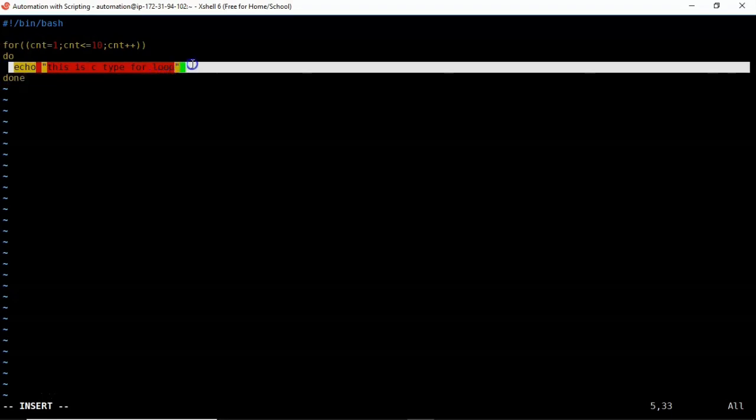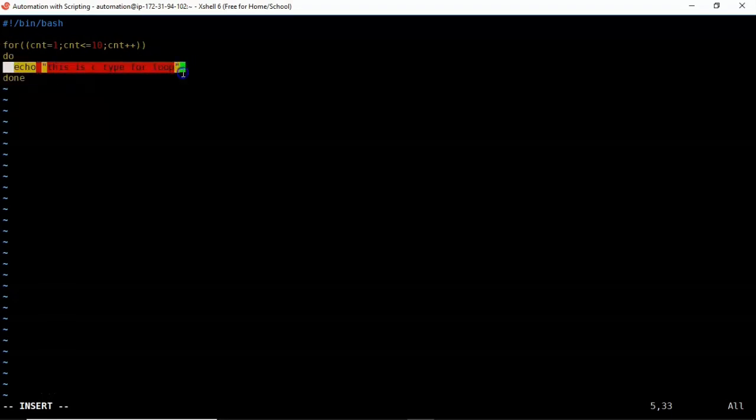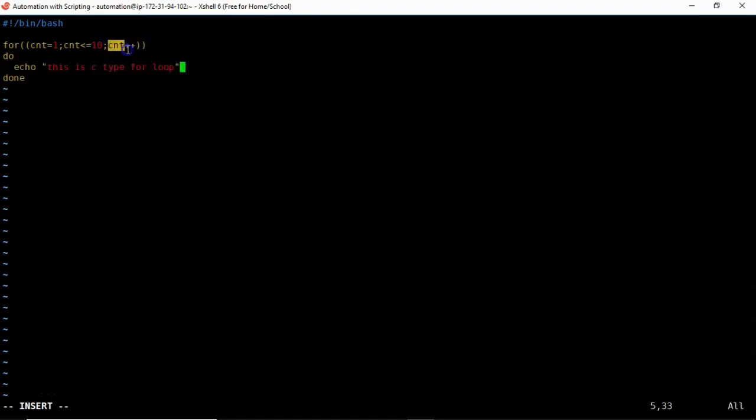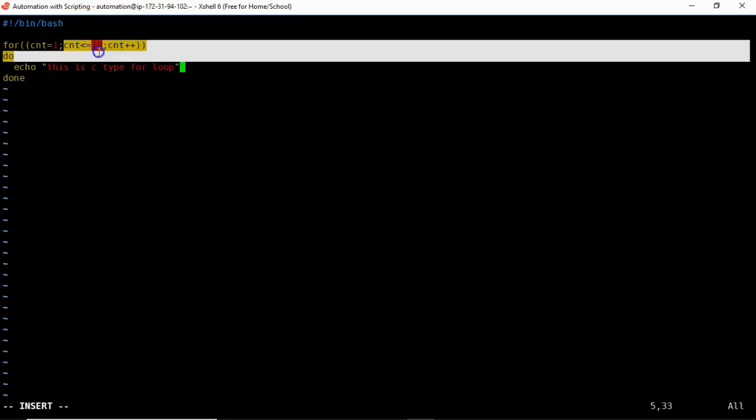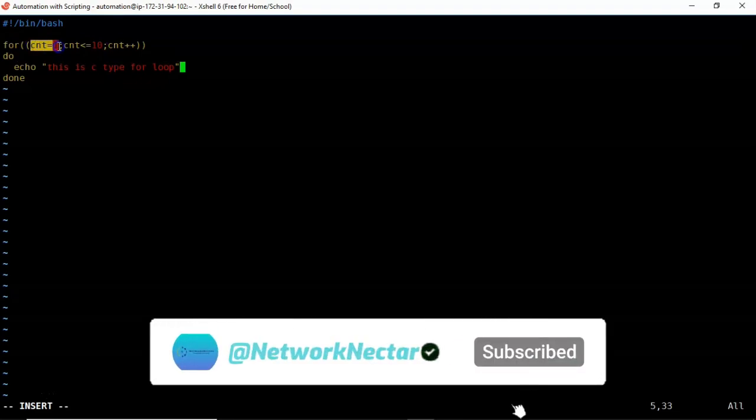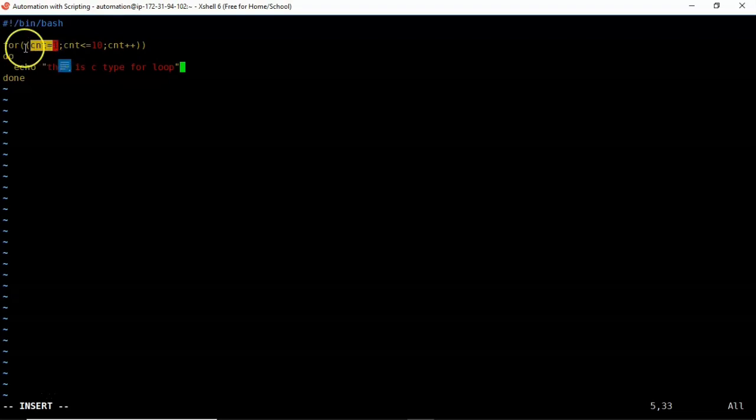If it is true, then your for loop will execute the lines which are there between do and done once. After executing the lines between do and done, immediately your for loop will increase your count variable value. We are doing plus plus, which means whatever the previous value is for count, just increase by 1. Previously it is 1, now we are increasing to 2. Then with that 2, again this condition will be checked. Be clear, this initialization will be taken by your for loop only once, that too at the very first. After that it will skip that part.